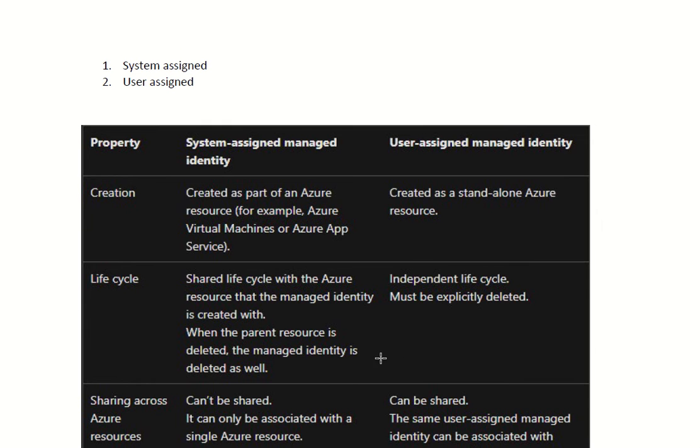Life cycle: a system assigned identity shares its life cycle with the Azure resource that the managed identity is created with. When the parent resource is deleted, the managed identity is also deleted. Always remember this. This system assigned managed identity is tightly coupled with the resource against which you have created it. If you delete that resource, for example, a Logic app or an app service, then that system assigned managed identity is also deleted automatically. But in case of a user assigned managed identity, it is independent of the life cycle of your resource, and it must be explicitly deleted.